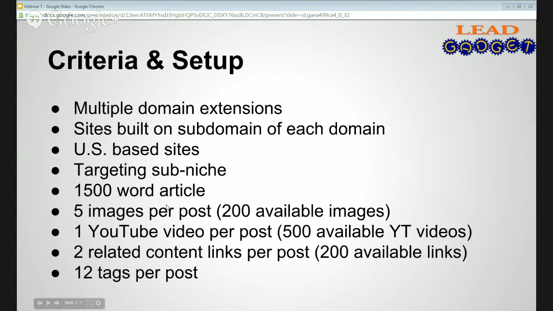Okay, I put 5 images per post, out of a total of 200 available images. I scraped 200 images, optimized them with keyword file names, uploaded them to S3, extracted the S3 URLs, spun them together, and created a short code out of it. I'm using the short code to randomly insert images, so there are 5 on each page, selected from the 200 images.